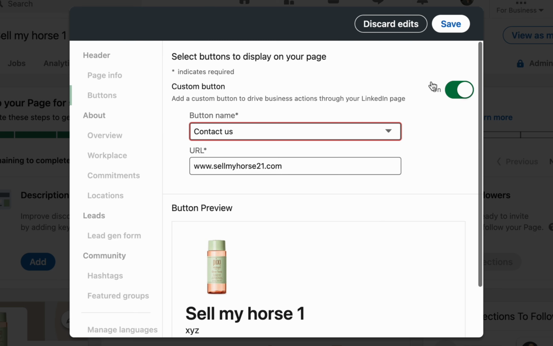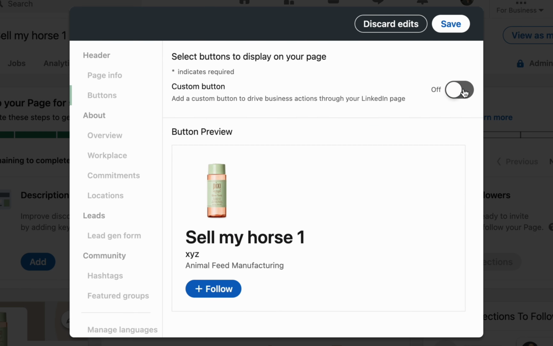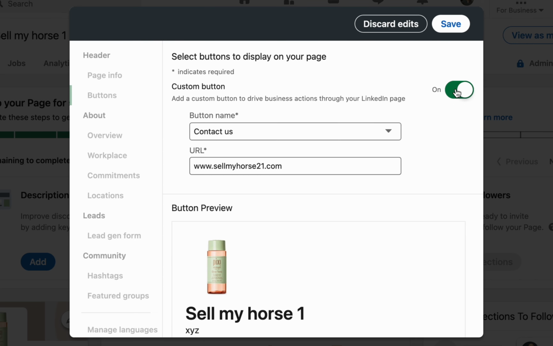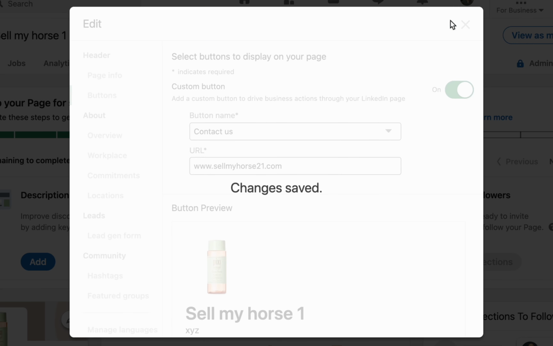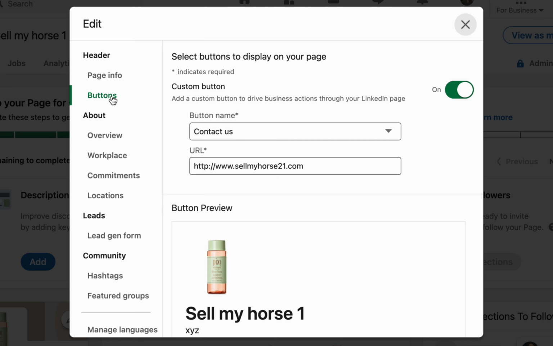And if you don't want any custom button or CTA, then you can definitely just turn this option off and you're good to go. Then save. Now anytime you make an update, be it a single update or multiple updates, you have to click on save, or else the changes would not be saved automatically.